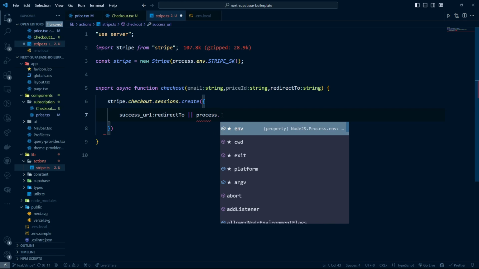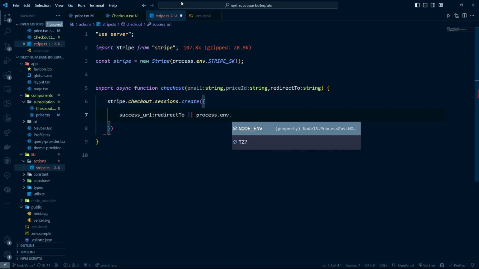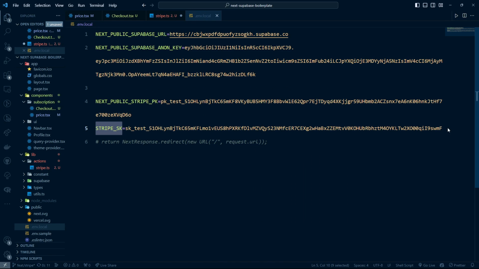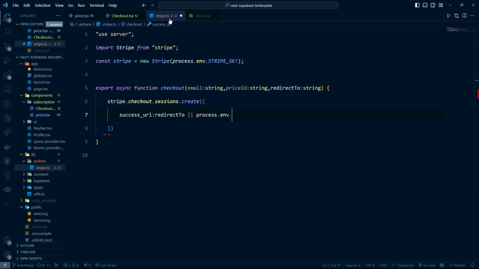This is going to be process.env.decide URL. So maybe I can create another one, which is going to be the site URL, which is going to be equal to http://localhost:3000. Okay, so basically this one is the site URL.